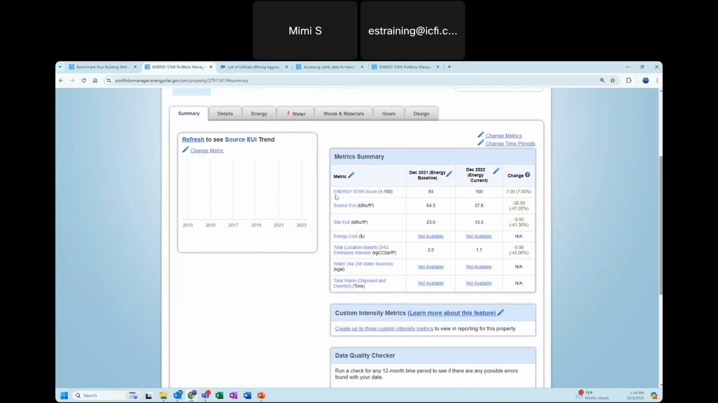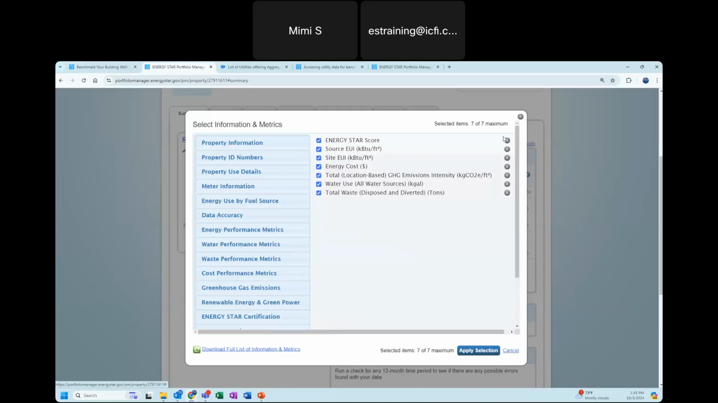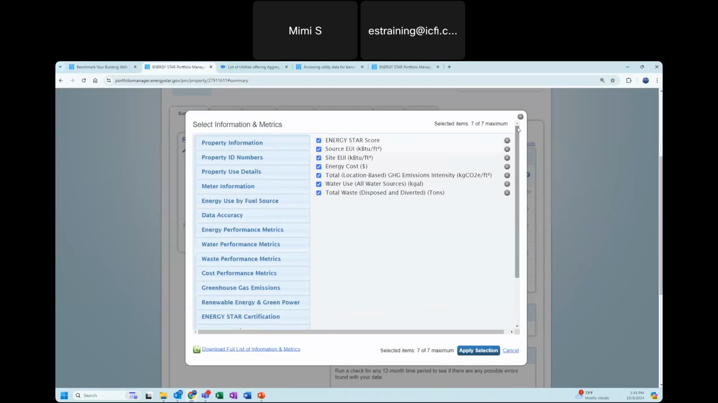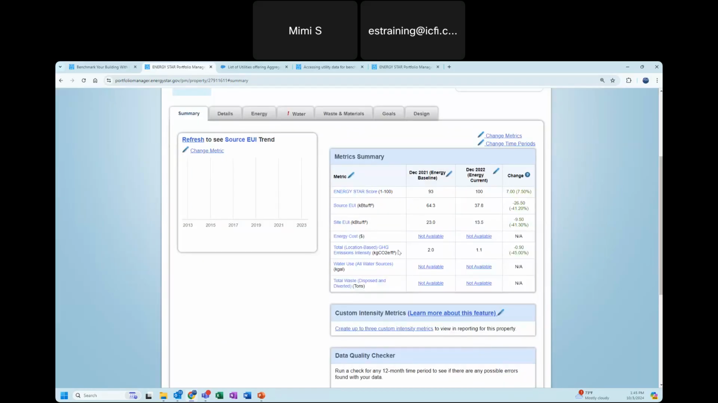So you will see whatever is displayed here as a default, but you can also change it in the top right-hand corner by selecting this change metrics button. You can go through this whole list, which has several metrics here, depending on what you'd like to display. So from there, you will select 7 and then hit apply, and you'll be able to see those listed here for you.